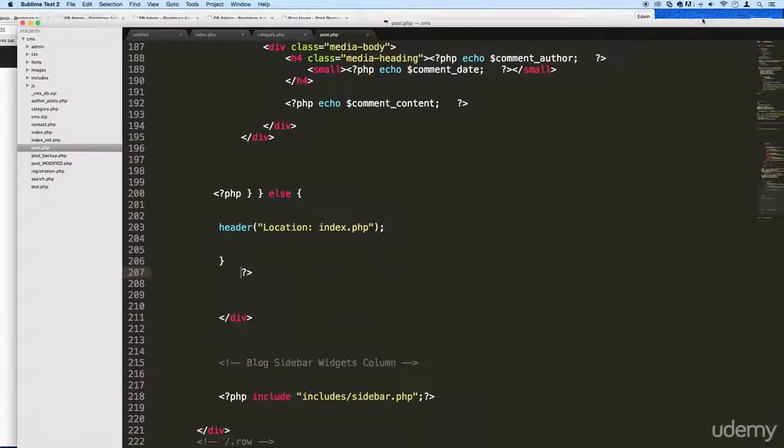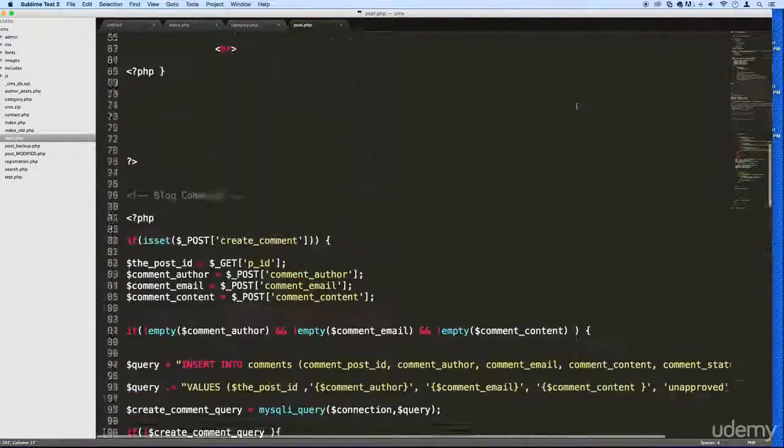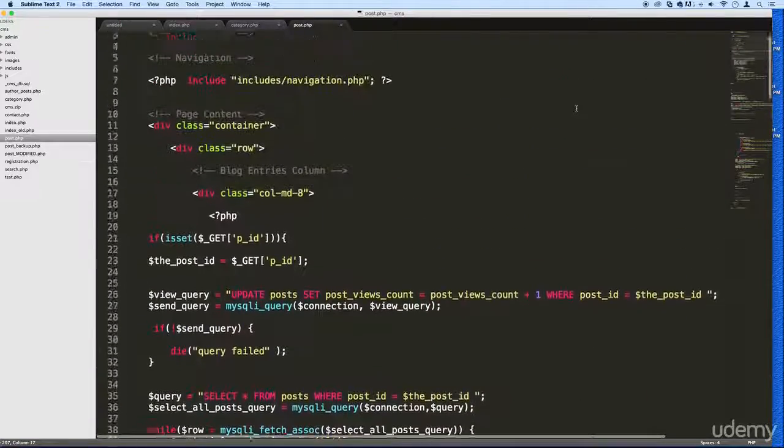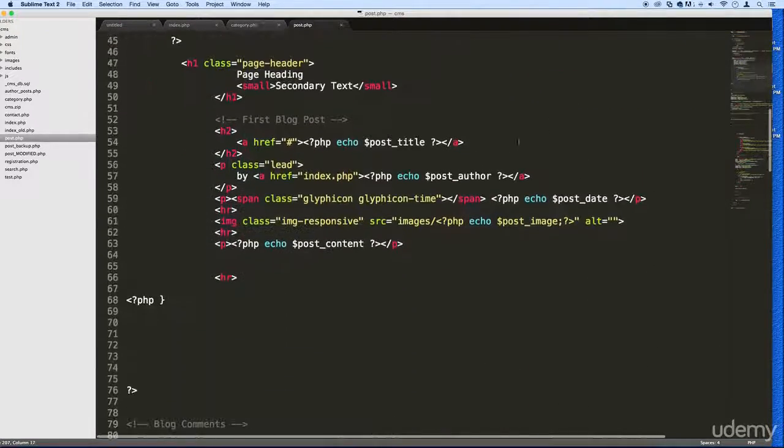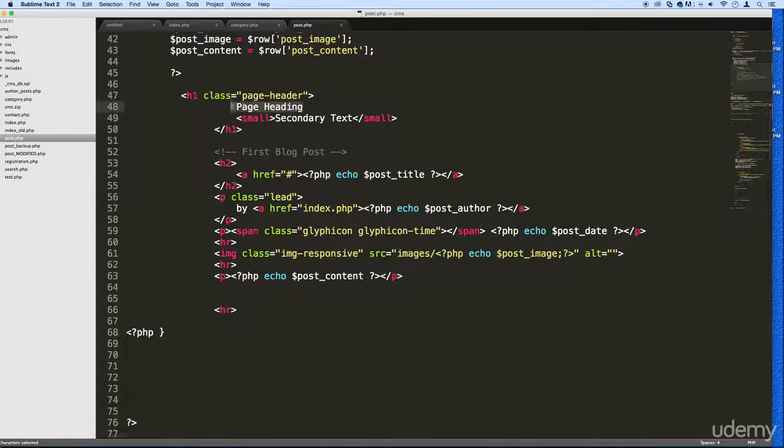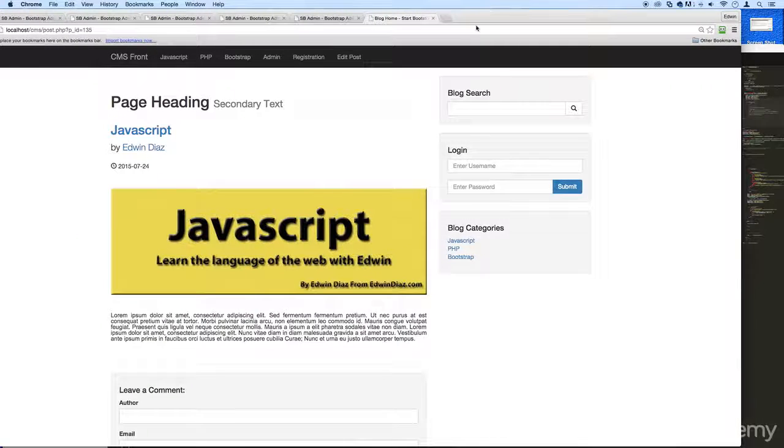One thing that I want to fix is this header here. It's bothering me. Let's just take care of that real quick and not take too much time with that. Where is it? Right here. I'm just going to call this post and take this out of there. Come back here and refresh. As you can see, there we go.